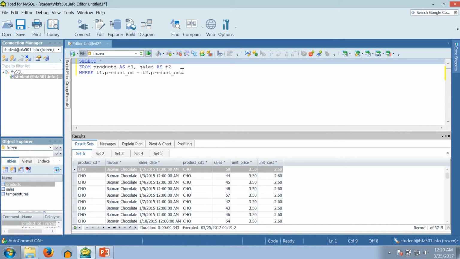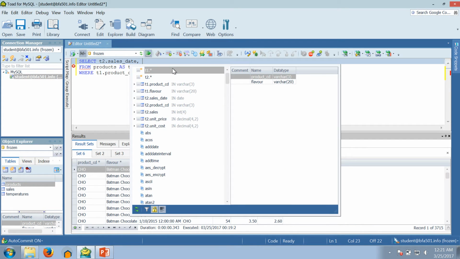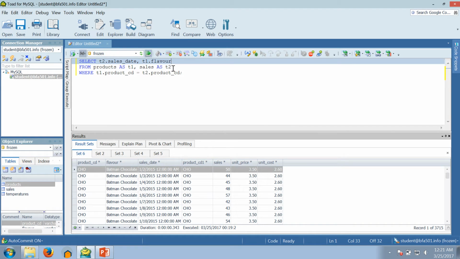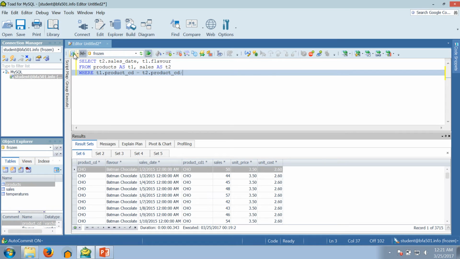Right. So the next thing that we will be focusing on is if we want to see, for example, only the sales date and the flavor. So sales date came from table sales, and then the flavor came from table products. So to get the sales date, we will get it from the sales table. In this case, it's been aliased to T2. So T2 dot sales date, and I want to see what kind of flavor has been sold at that particular time. T1 dot flavor. Okay, and then let's execute. Ta-da!